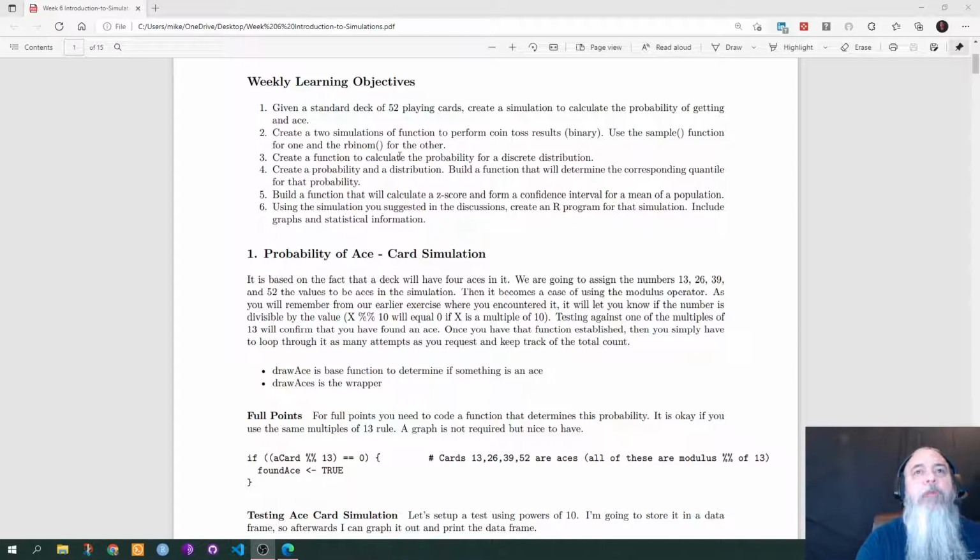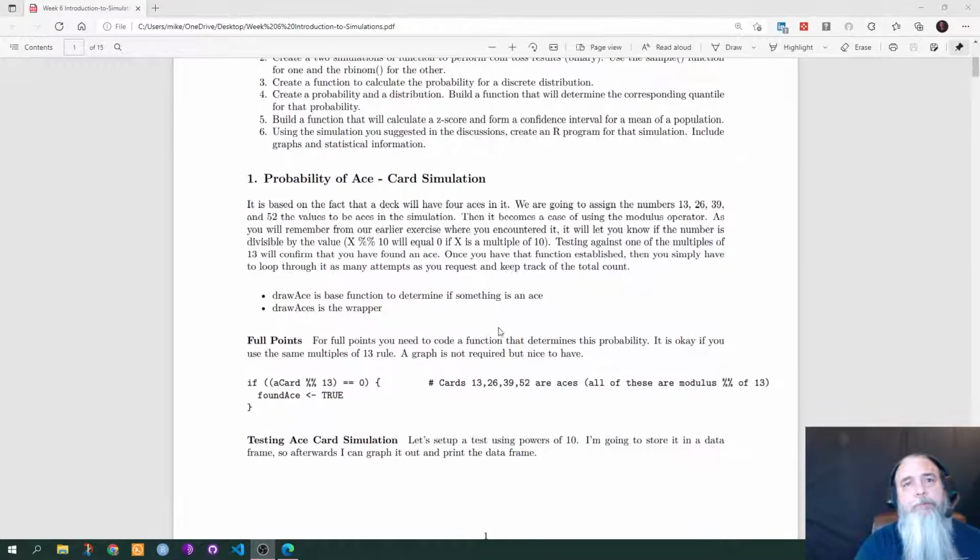Number 5, calculate a z-score. You can calculate a z-score using a formula. You can calculate a z-score using a function inside of a library. There's several ways you could solve for that one. But the bottom line, calculate a z-score. And then finally, using the simulation you suggested in the discussion, create an R program to build that simulation. Include graphs and statistical information as part of that.